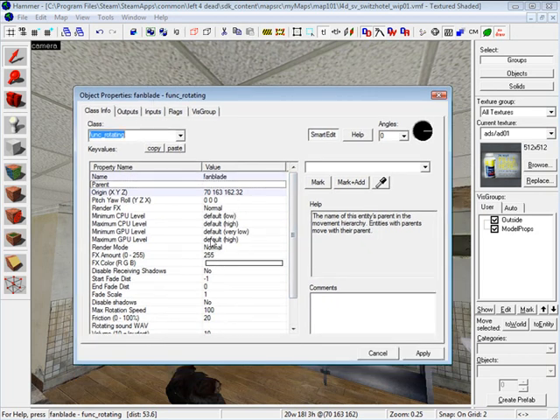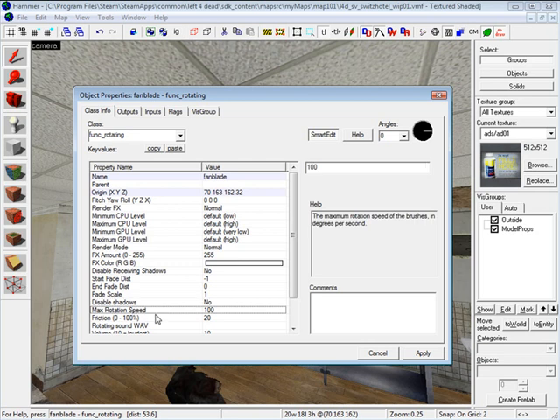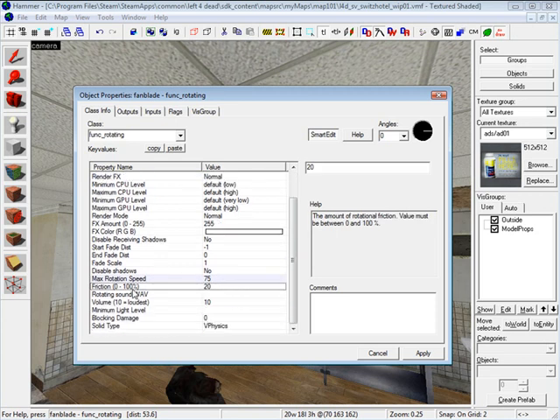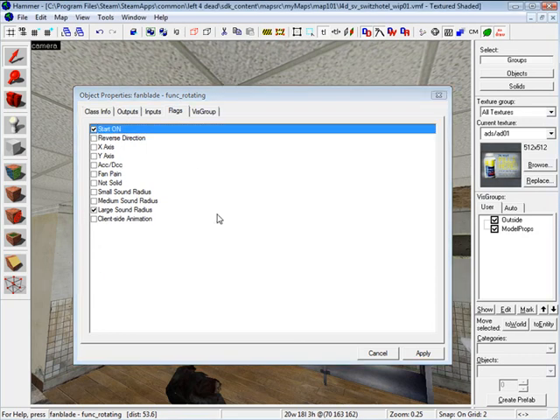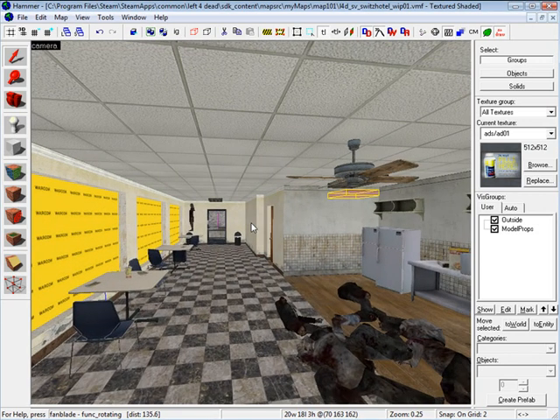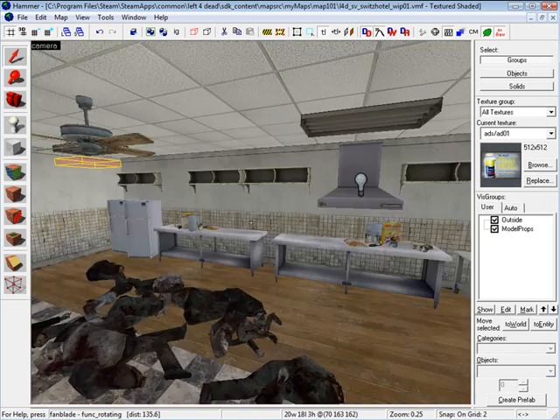You have maximum rotation speed, which I will set to maybe 75. You can have friction. You can add sound to it. Under flags, you can check start on, so it starts on when the map starts. Now you know how to insert 4 different types of entities into your map. And there's a couple of other things.